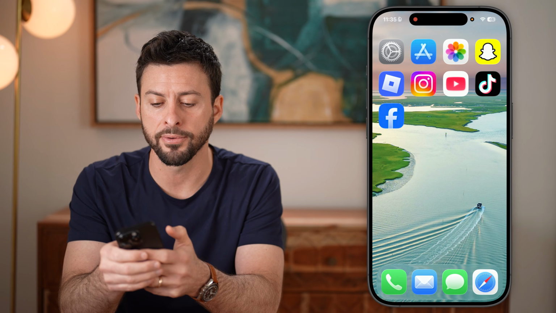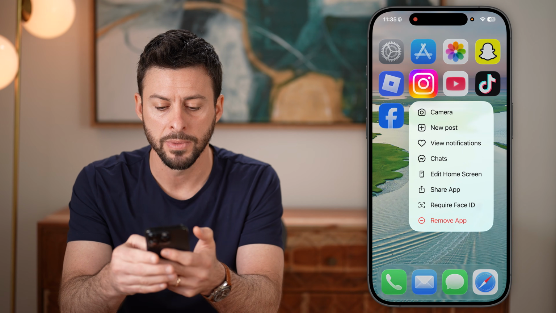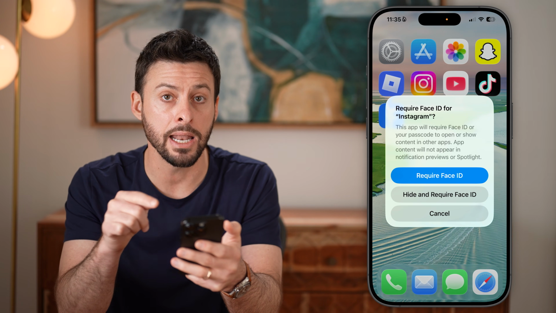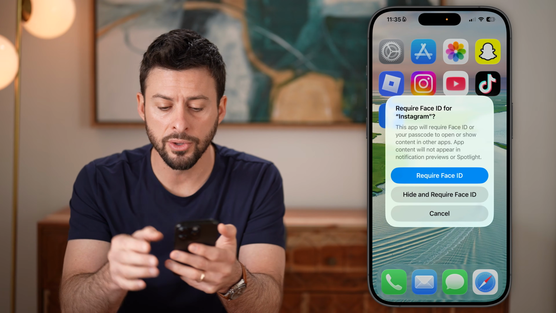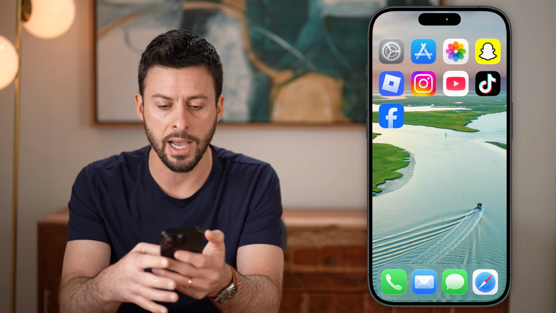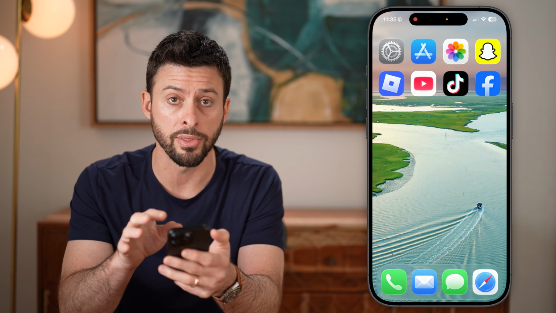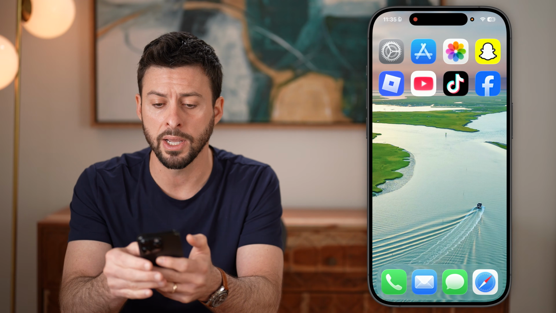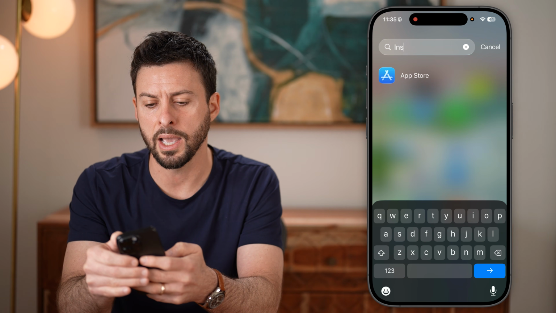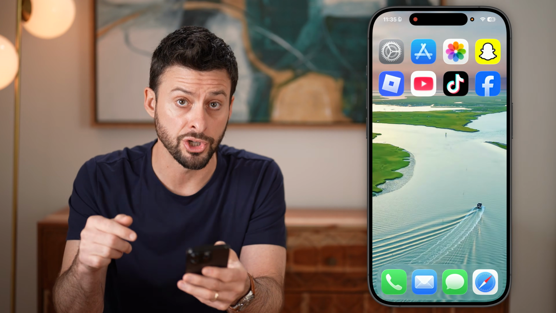I can do that, say for Instagram. I can press and hold on it and same require Face ID, but now it says hide and require Face ID. So this essentially, if I tap on it, will remove it. I can hit hide app and it's no longer there. Now it's not on my home screen. And if I swipe over and search for Instagram on the app library, you can see it doesn't show up.